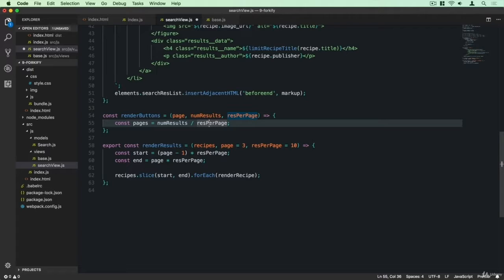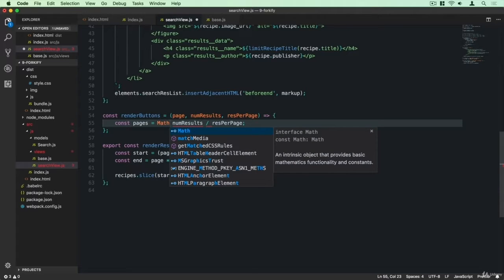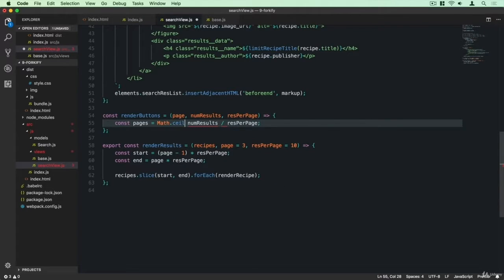And we don't want that, of course, right? So we want not 4.5, but in this case, we want 5 pages in order to have room to display all of the results. And so we have to use a function which is part of the math object, and it's called Math.ceil. And so this will basically round it to the ceiling, so to the next integer.